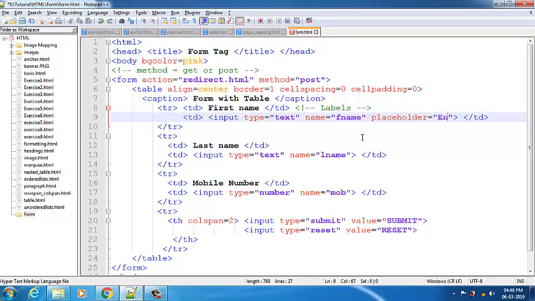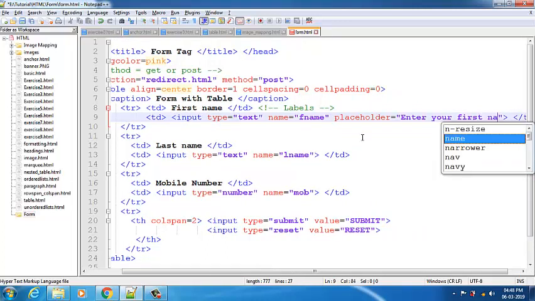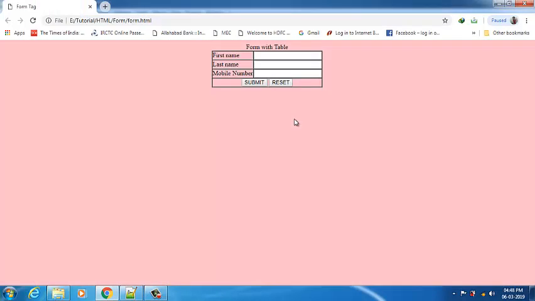So here you can enter, suppose you can pass any string. Suppose, enter your first name. Okay, I'm saving it, then I'll go to the browser and press F5. So you can see it will show you what this text box is all about. This text box is showing that you need to enter your first name. So for that reason you can use the placeholder.